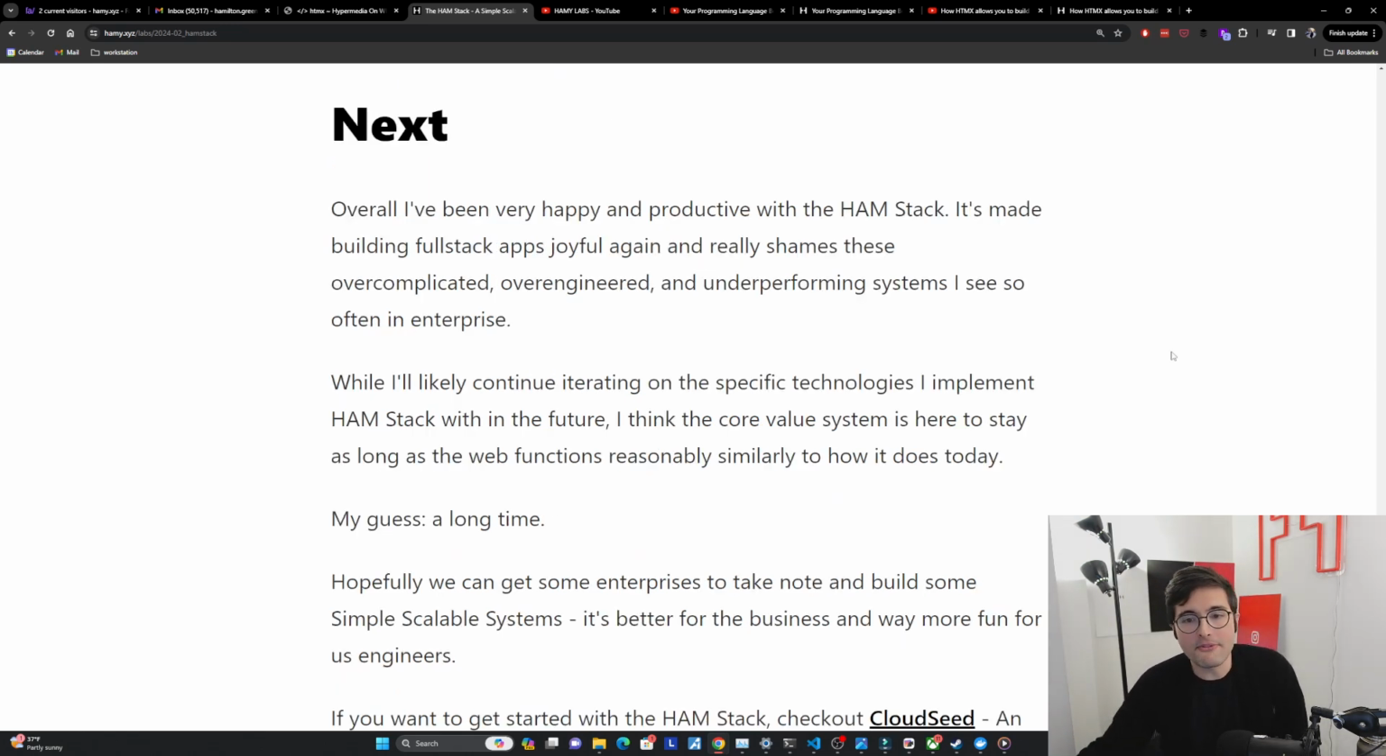All right, so overall, I've been very happy and productive with the HAM stack. It's made building full stack apps joyful again, and really shames these overcomplicated, over-engineered, and underperforming systems I see so often in enterprise. Now, I'll continue iterating on the specific technologies that I implement the HAM stack with in the future. I think the core value system, though, is here to stay, as long as the web functions reasonably similarly to how it does today. And if I had to guess, I would guess that the web will continue to work how it does today for a very long time, because that's how we've been building for 20 years now, and because we haven't really found a better paradigm that I've seen so far.